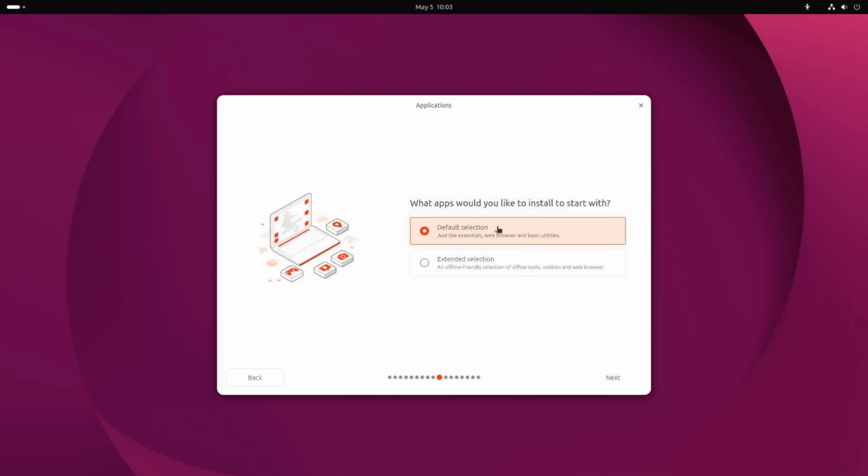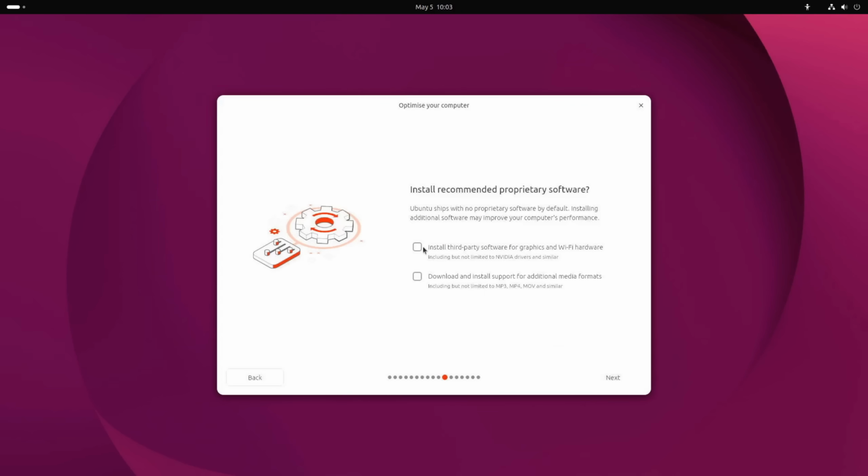Next. The default selection. If you want to try it later, you can do it later, but default, it's okay for me. Next. Install third-party software for graphics and Wi-Fi hardware. Select it. And download and install additional media formats. Also selected. Next.